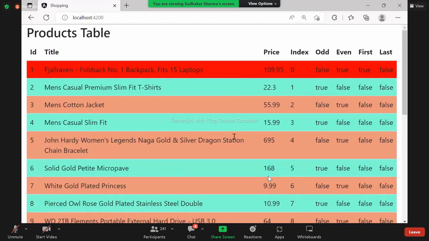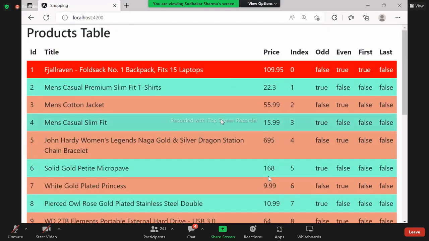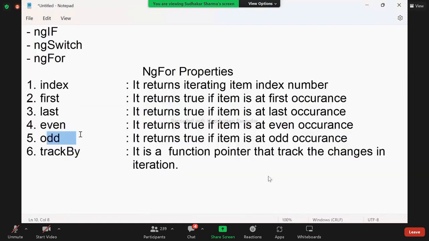So when you are iterating over items, usually an item that is repeating has the same appearance everywhere. So we apply different effects to keep the appearance good. For that reason, generally we use odd and even. We have index, first, last, even and odd. These are the properties of ng-for.